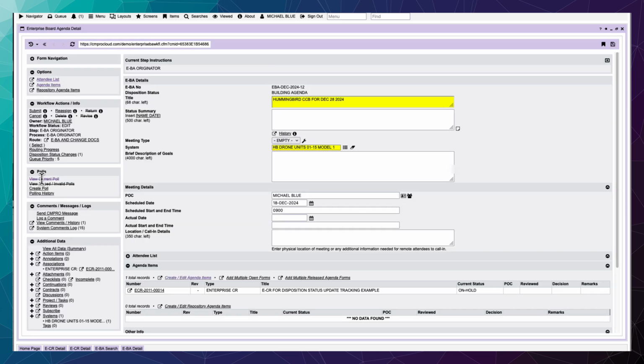So here we go. This is the detail page for an enterprise board agenda, and basically this is a form designed to help do board meetings. They can be for change request packages, they could be change notices, they could be problem reports, they could be even just peer review of drawings, whatever the need is.